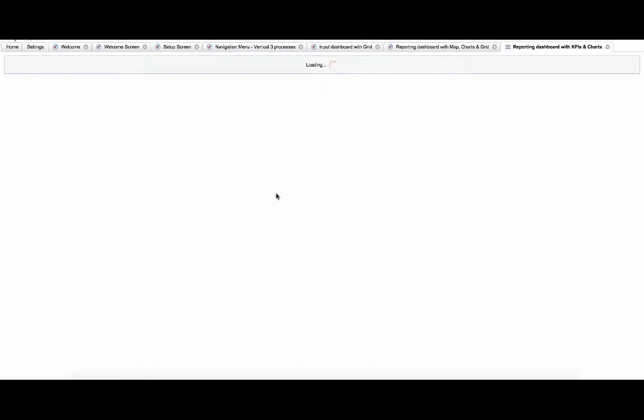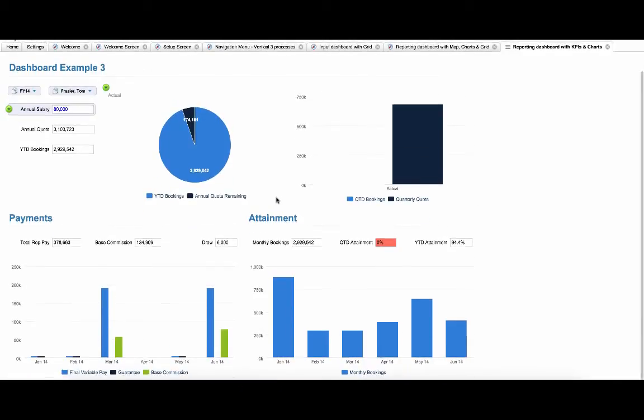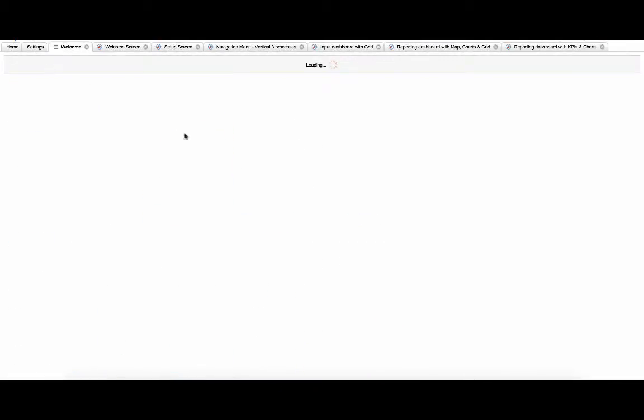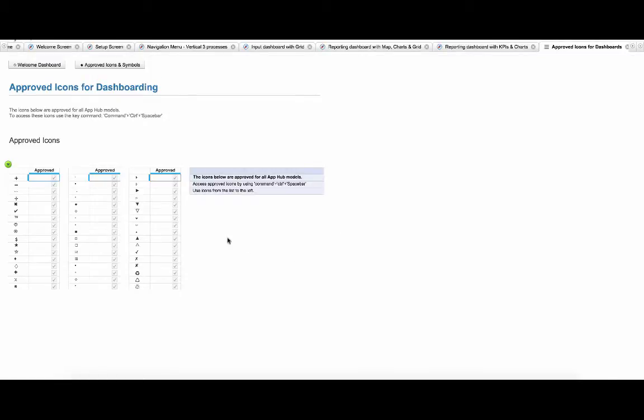To help you customize your dashboards even further, there is also an approved icons and symbols dashboard within the app. From this dashboard, you can see which icons are approved for all App Hub models across all web browsers. To use these in your own app, you can simply copy and paste these icons or follow the guidelines on the right to access them.